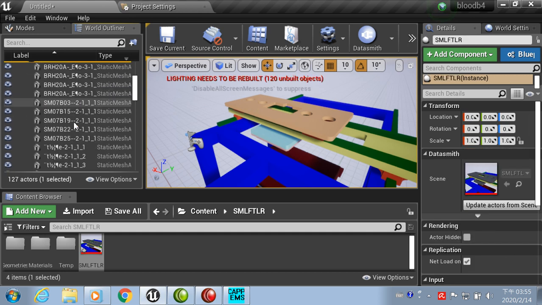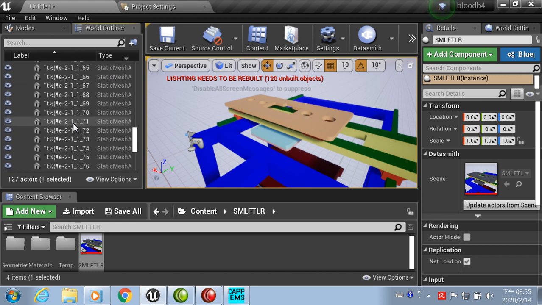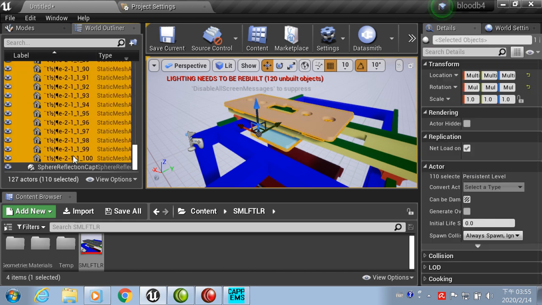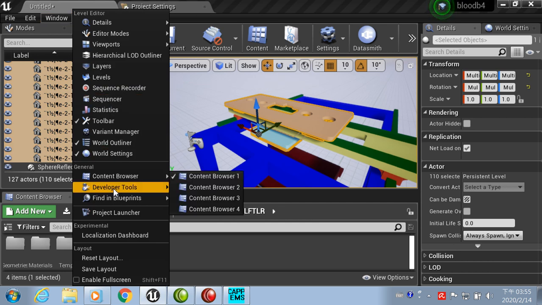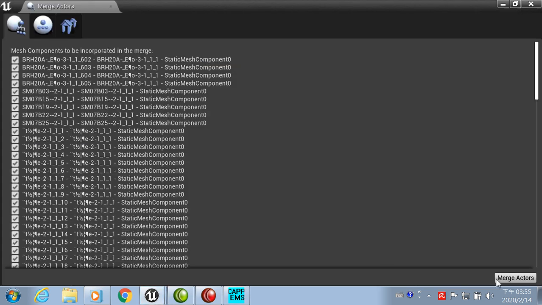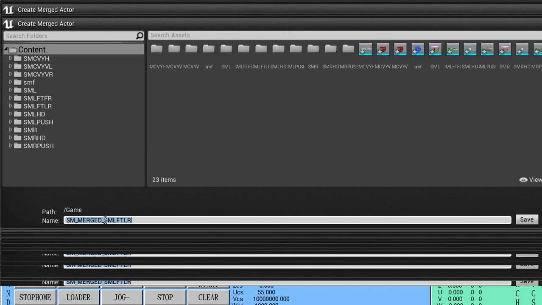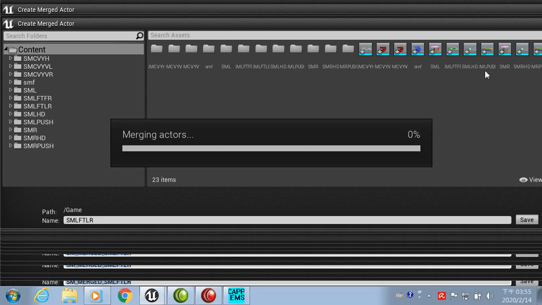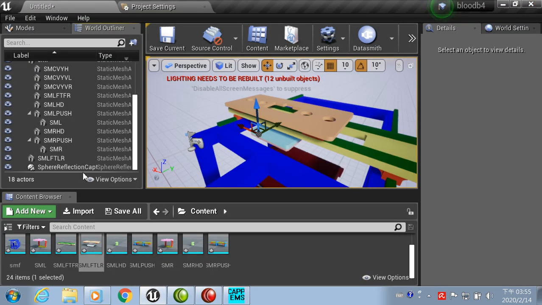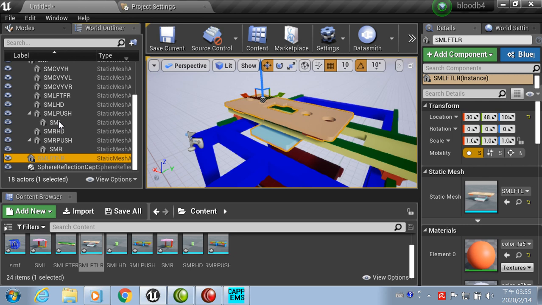From here, to here, develop tools, merge actors, SM LFT, left, right. Which is the sum of front rear.